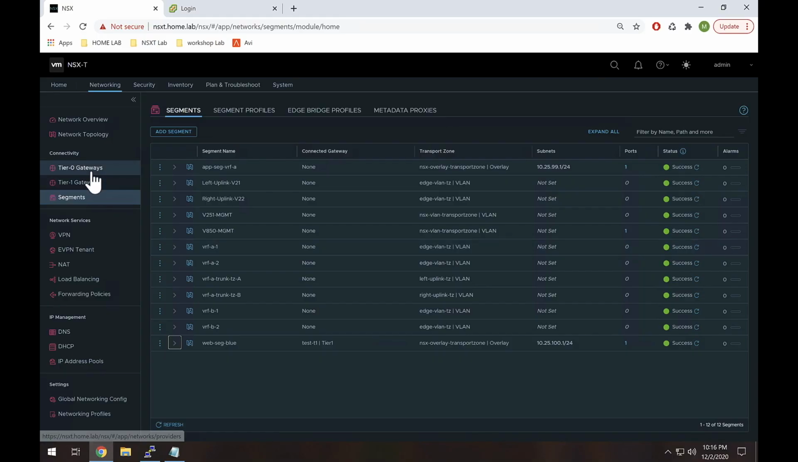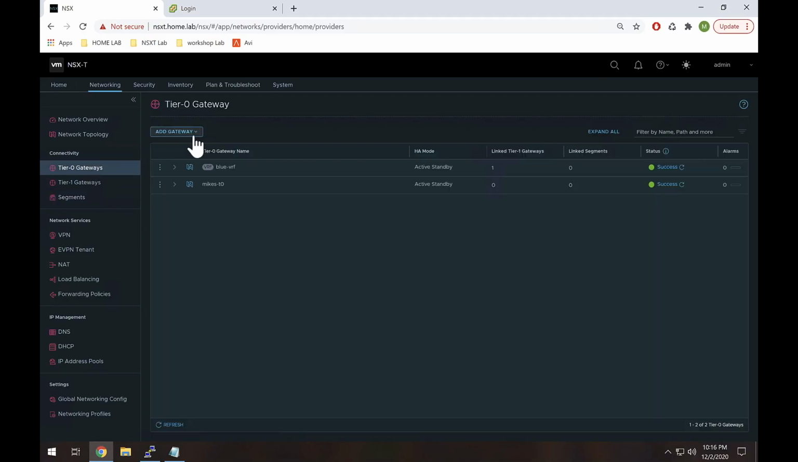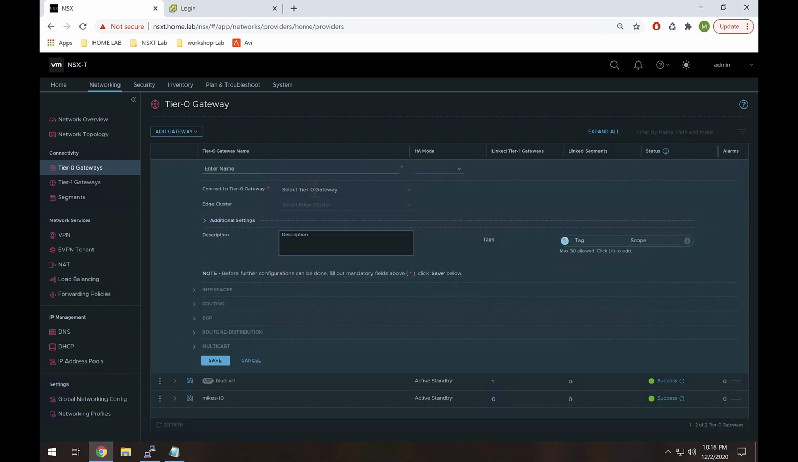The last thing I'm going to show you guys, which I actually neglected to show you, is how do you create a VRF? Well, you just go to your Tier 0 gateways, hit Add Gateway, and just hit VRF. And really, the only setting, as I mentioned before, you're going to have to do is a name and your associated Tier 0 gateway. And you can absolutely have multiple.